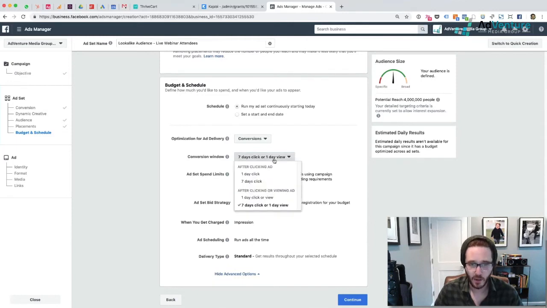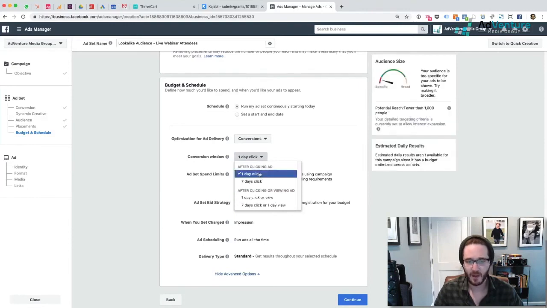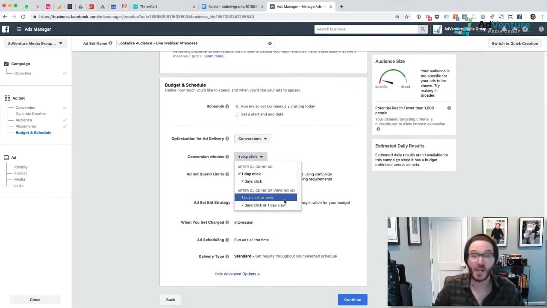And over here, this is important. So after clicking ad, always do 1 day click. Because I don't want to get too bogged down in conversion attribution and conversion windows. But basically, if you choose 1 day click or view or 7 day click or 1 day view, you're basically allowing Facebook to give credit to a Facebook impression for a conversion.